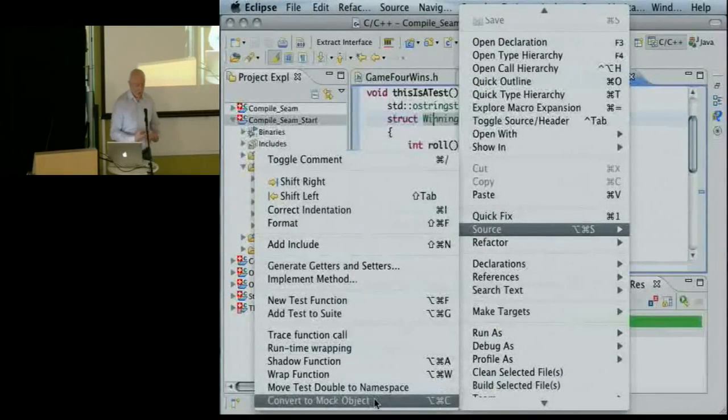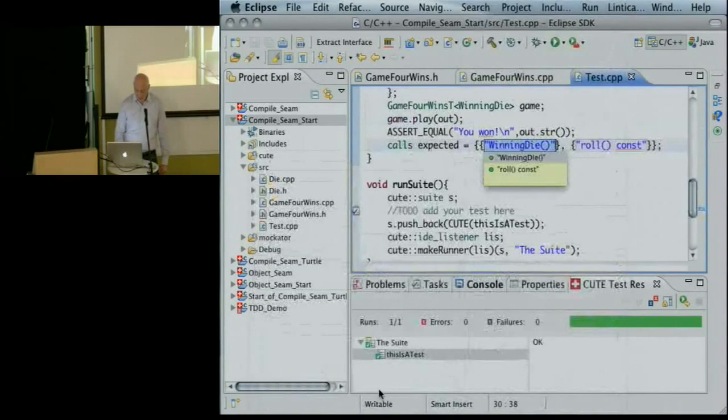We can convert that test double that just provides a bare minimum of member functions to a mock object that actually records all functions that have been called. And this is a lot of stuff that's going on, so I enlarge my screen a little bit.